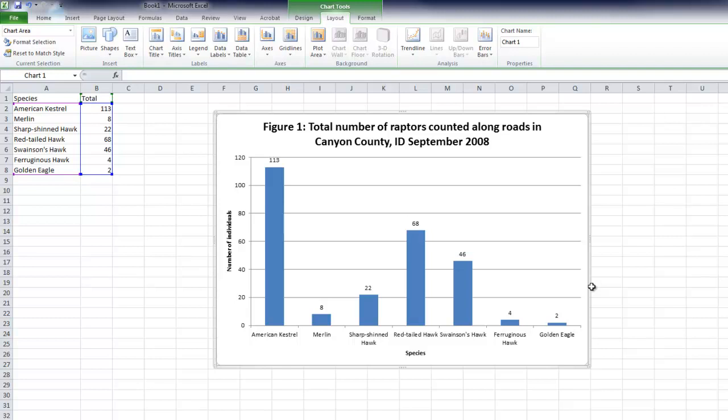Remember, the key to any good graph is making sure that it is clear and understandable within a few seconds of looking at the graph.